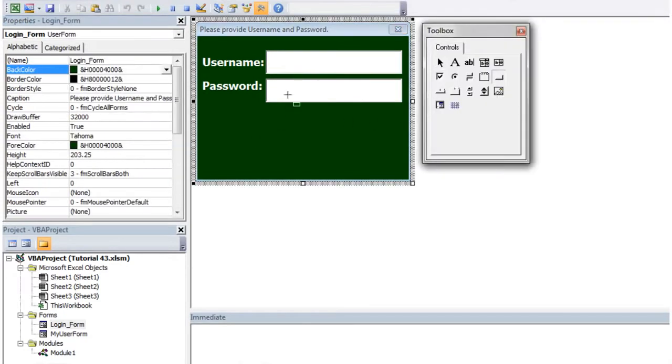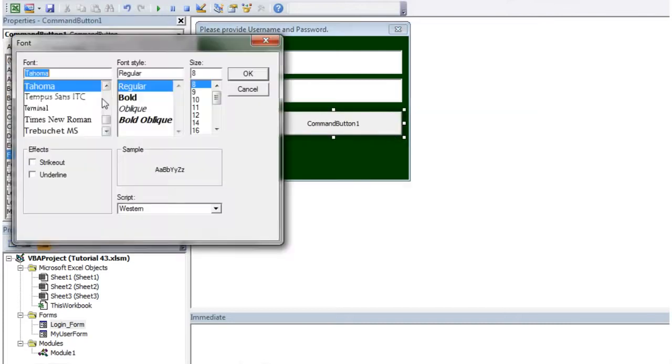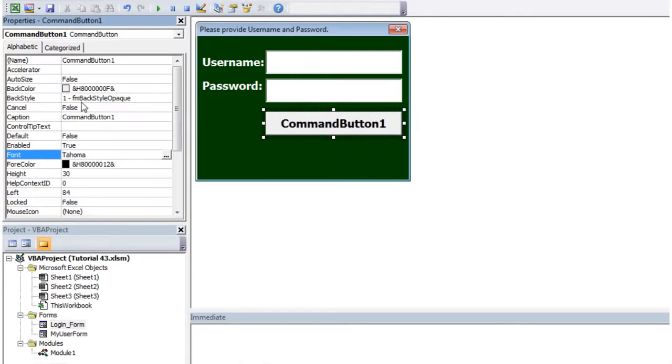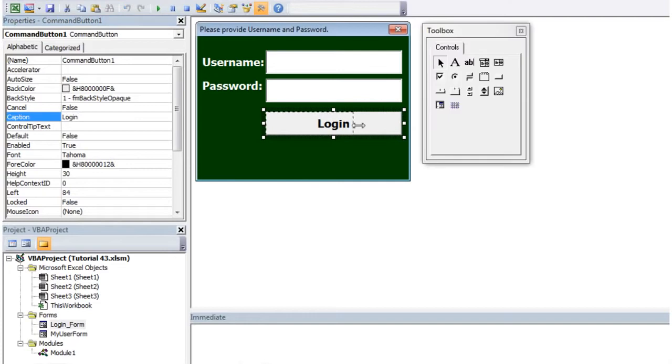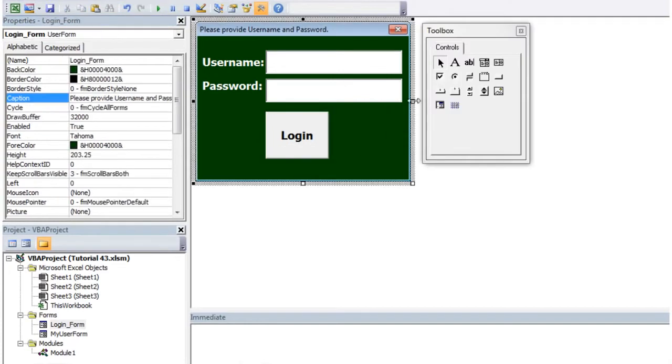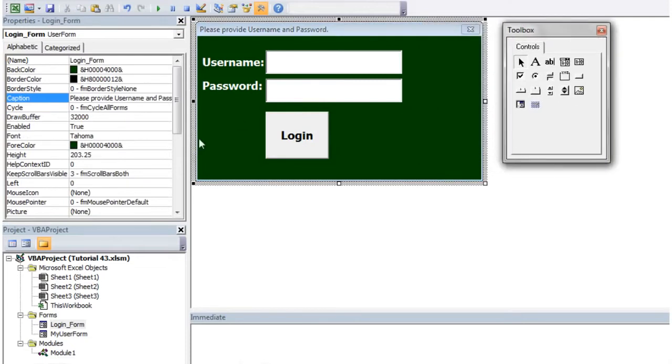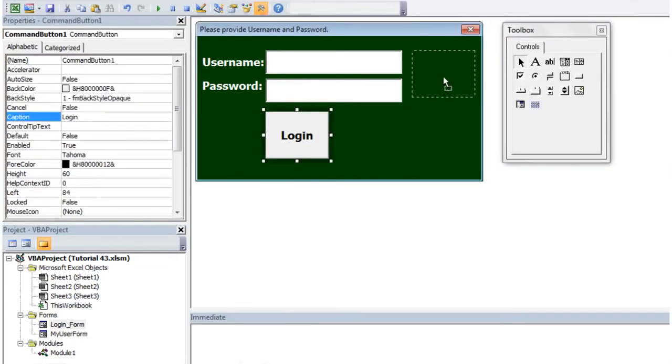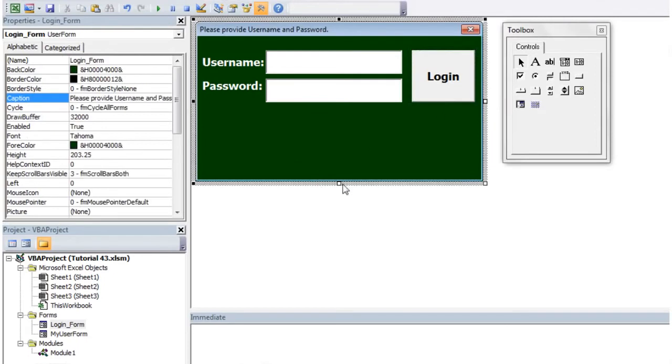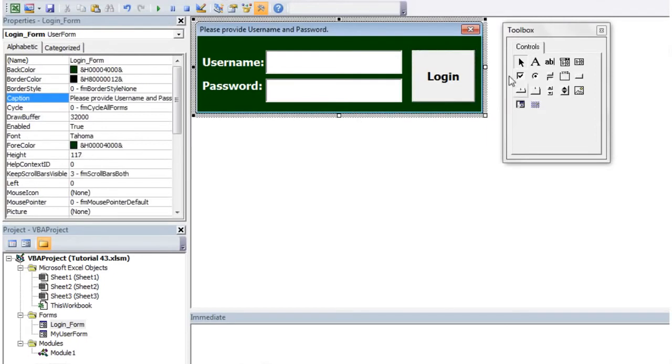And then let's just finally add a button on that says, put the font to the same, bold and 14, and caption login. And in fact, I'm going to make that a bit square and stick it on the end. There we go. So now we have our design made. So now we just need to put our code into the user form.